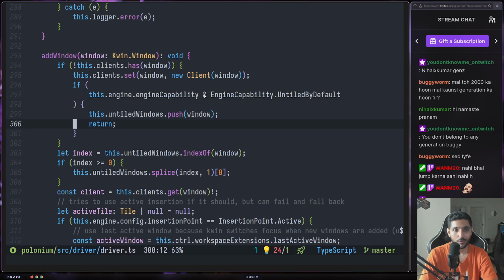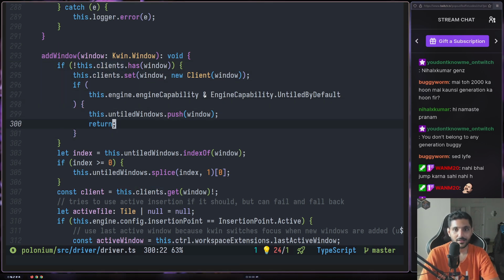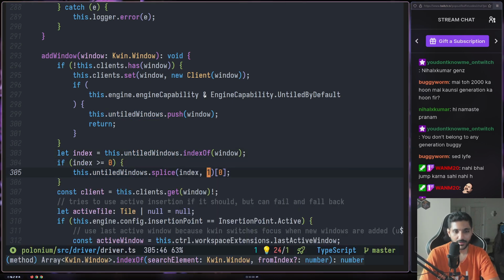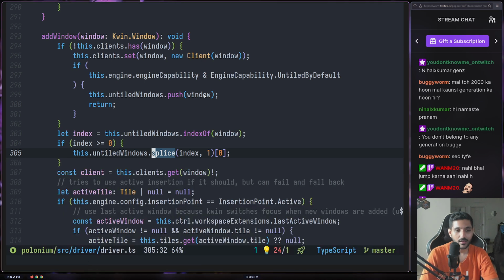But if you say that okay, no, I want it, wait a minute, if this dot client has window, it's possible that now you want to tile it as well. Okay, so in this case what they do is they first of all delete it from untiled windows, which is what it does, right? So this index, it calculates the index, and then if index is greater equal to 0, which means it is found, it removes elements from an array, and if necessary inserts new element in their place. Okay, so overall this has deleted basically.